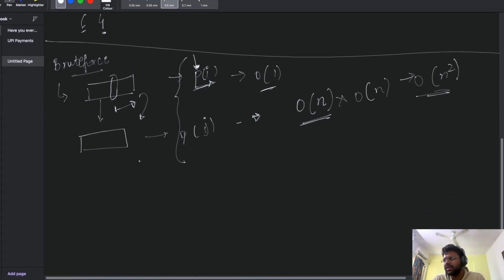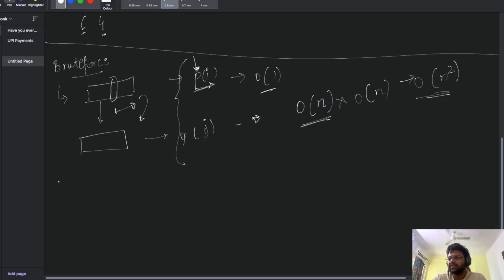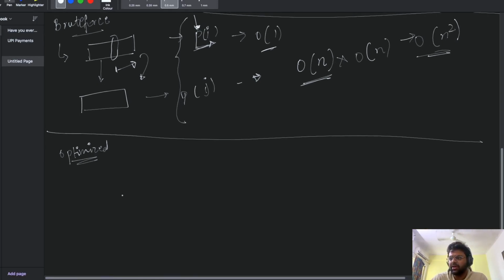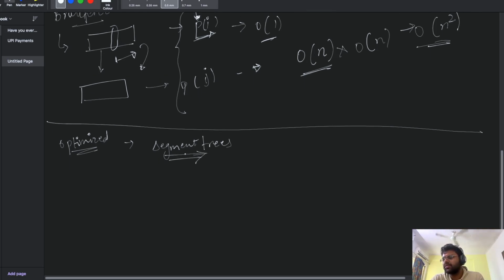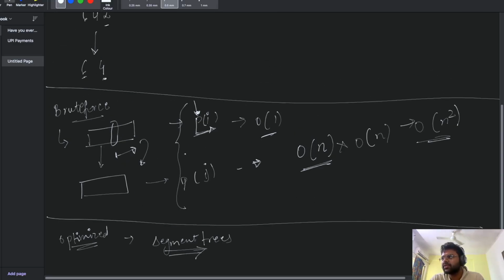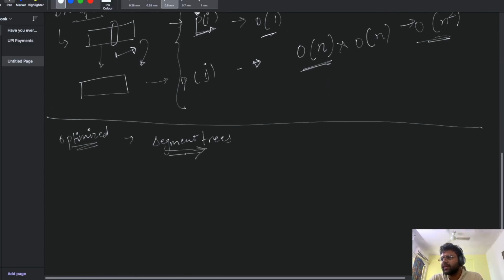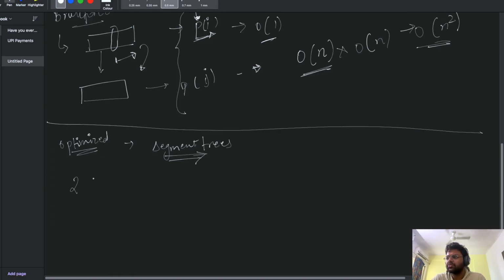Now let's understand how we can actually solve this with an optimized approach. You know that we are learning segment trees in this section. So let's see how we can actually solve this with a segment tree. So we have an array 2, 6, 1, 4, 2.